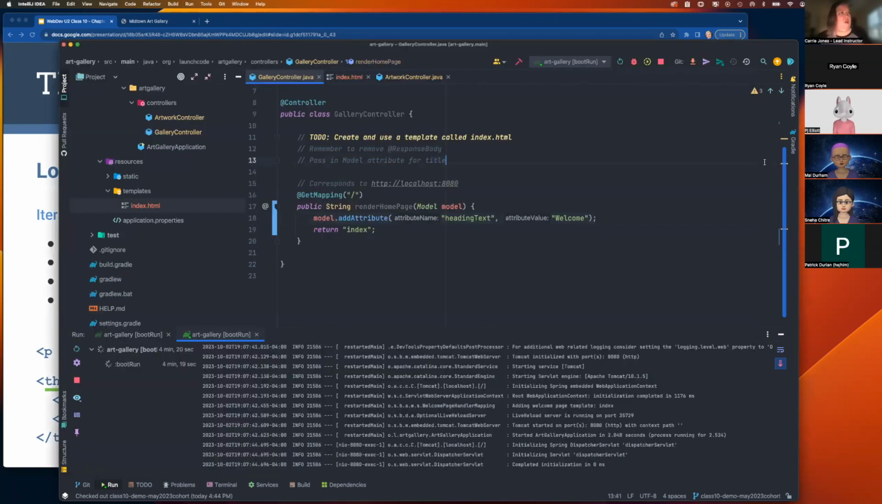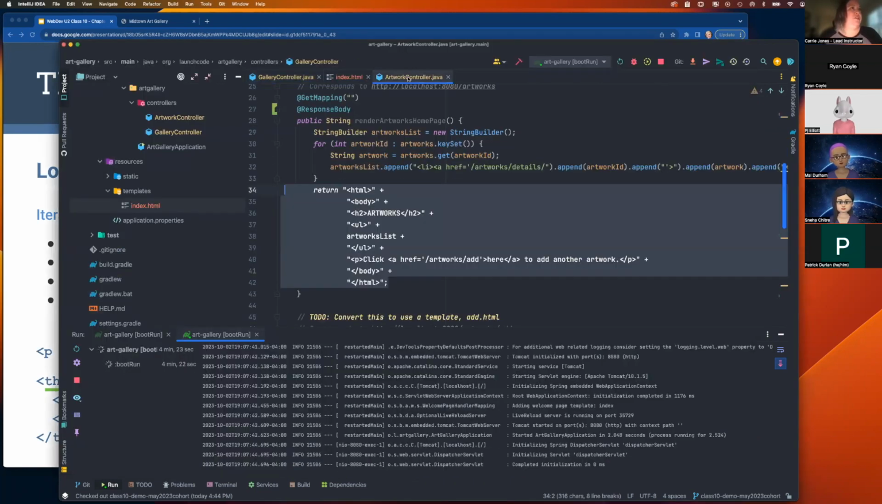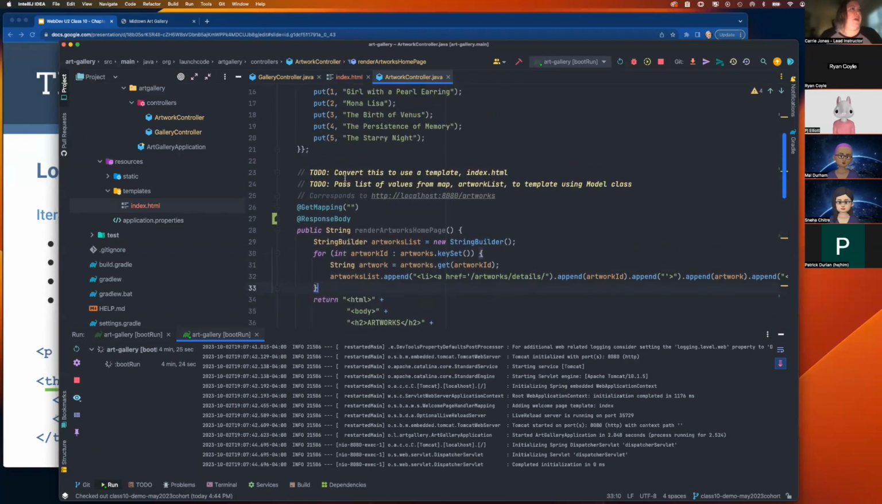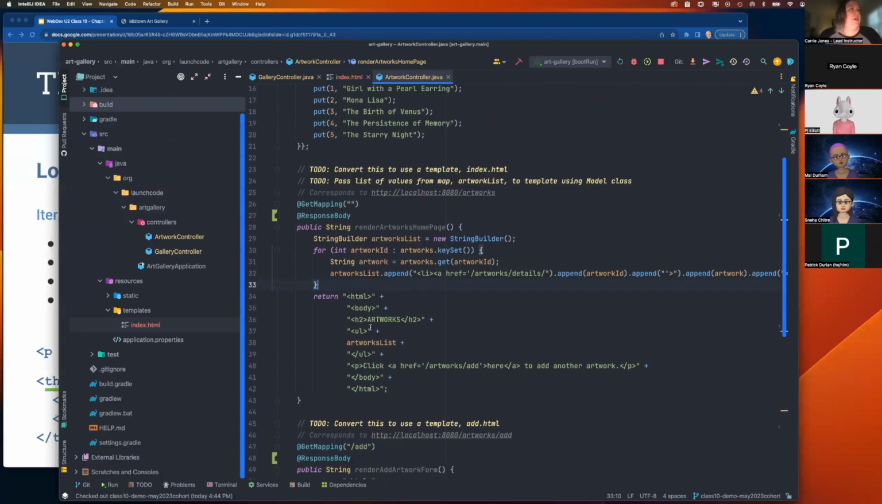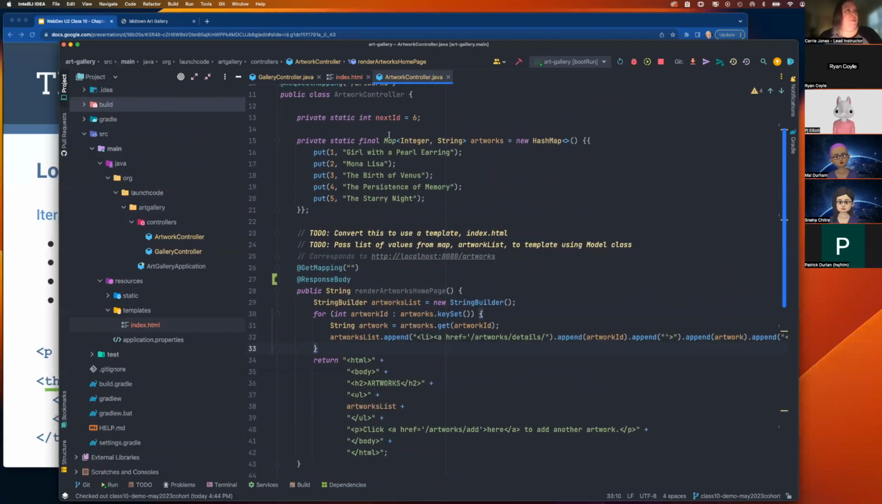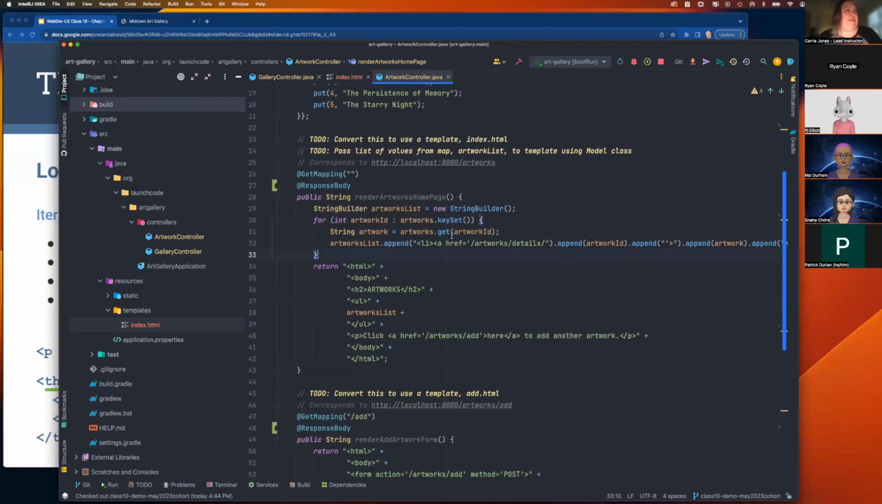Let's go ahead and code this. So we're going to come over here to our artwork controller. And you remember that here, I'm going to close this. There we go. We had this hash map, right? And what I did was I said, I want to create a bunch of list items. And so I was using a string builder to go through the key set and get the values for all of this stuff, with both the ID and the artwork itself, to put all this together bit by bit. We don't need to do this anymore because Thymeleaf is going to do it for us.